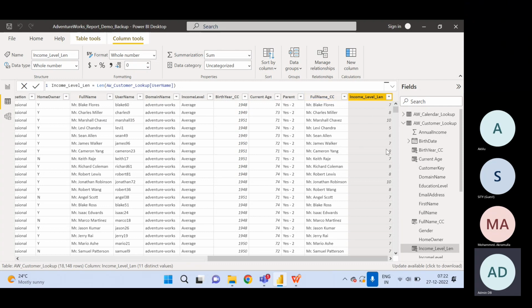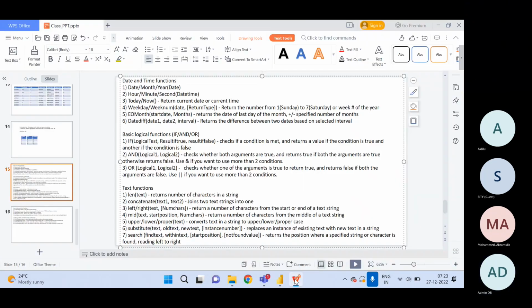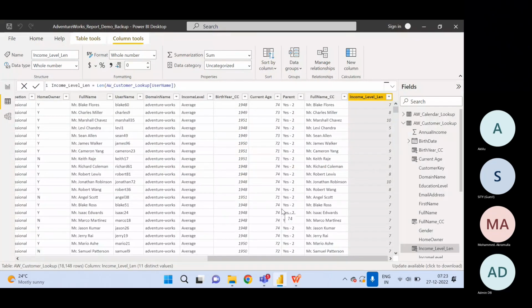Then you have 8, 10. These are varying because the length of each of the usernames is different, right? So that's how the length function works. Any question? No question. Okay.